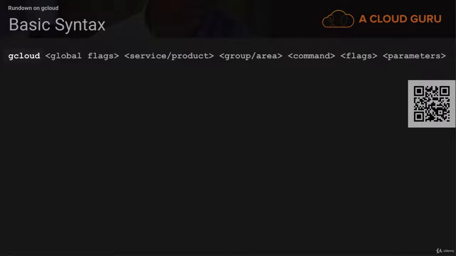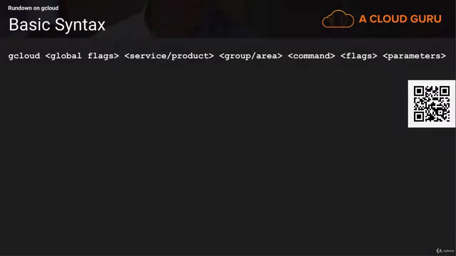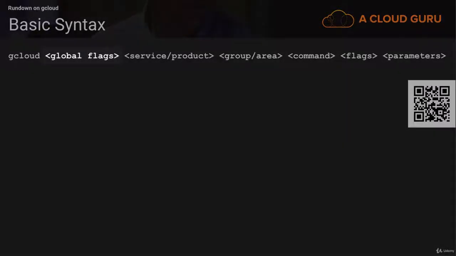It's really valuable information. Now to run gcloud, you type gcloud as we've been doing this whole time, and after that you can optionally give it some global flags. Now after that you will definitely need to specify the service or product that you want to use. Each service or product may be broken down into a group or area, and then you will give it a command, something you want it to do. That command might have some flags or parameters, through which you can give it the details about what you want it to do.